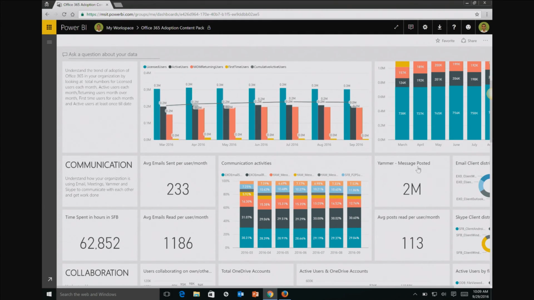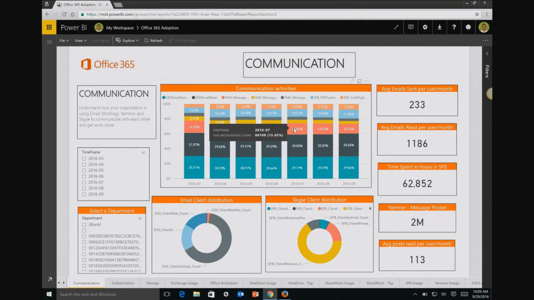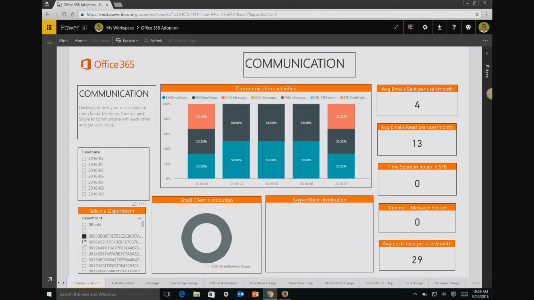If you see over here, there's a box that shows you the number of messages that were posted in this Yammer network, the average number of messages that were read for Yammer, and various communication activities across email, Skype, and Yammer. So I'm going to click this. It shows you the proportion of these activities across the different workloads. I can, of course, select different departments. These are all anonymized. And you'll see the graph changes.